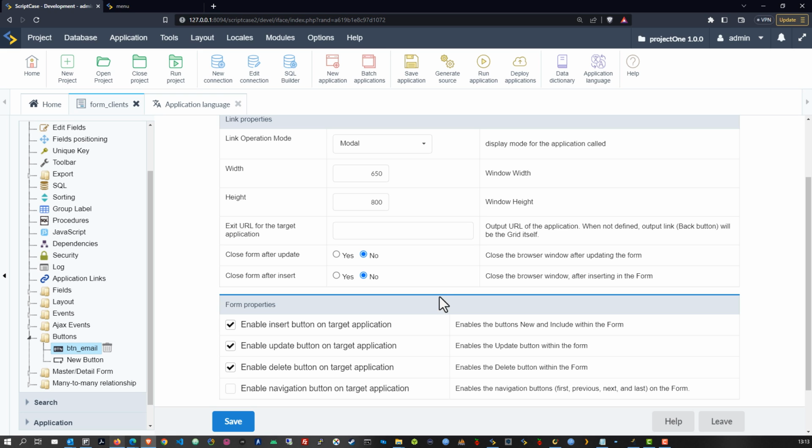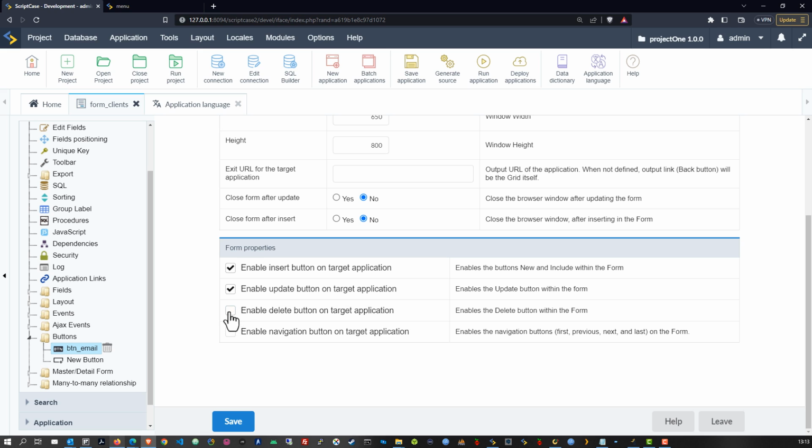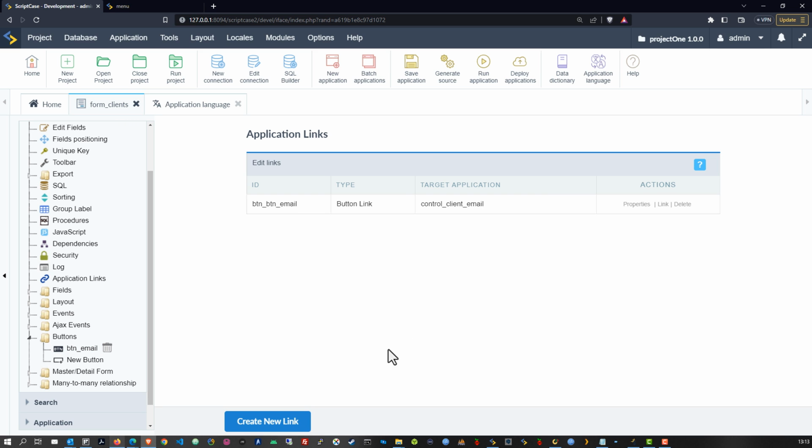And we have then the choice to close it after update or insert after update or whatever else. And of course, there's no delete here. There is no update. There is no insert really. So we can remove those or leave them. And then we can just save that.